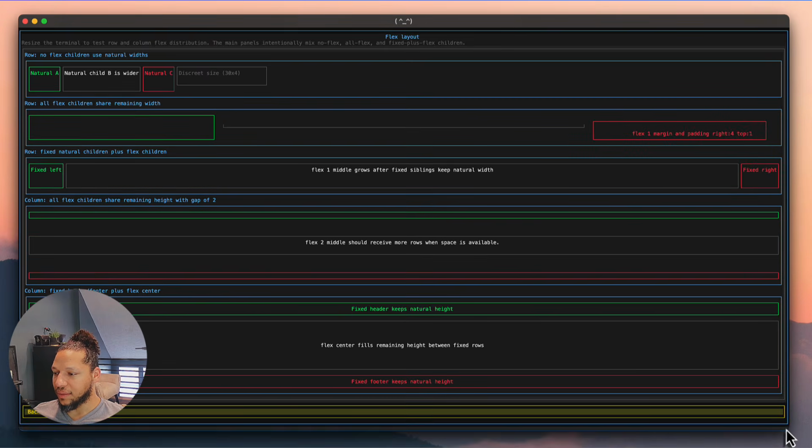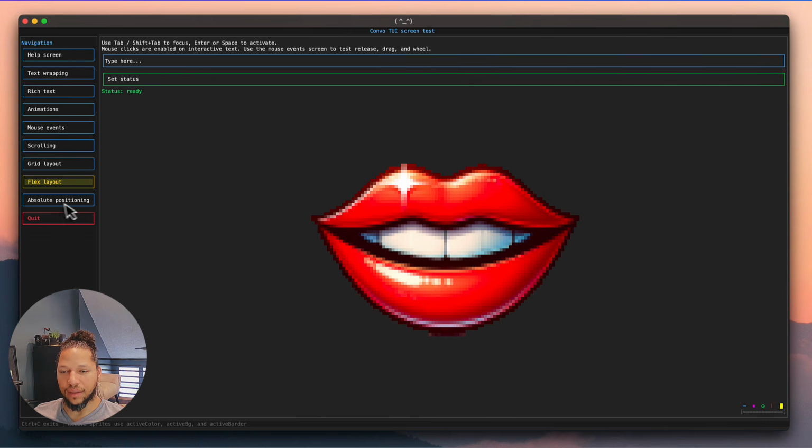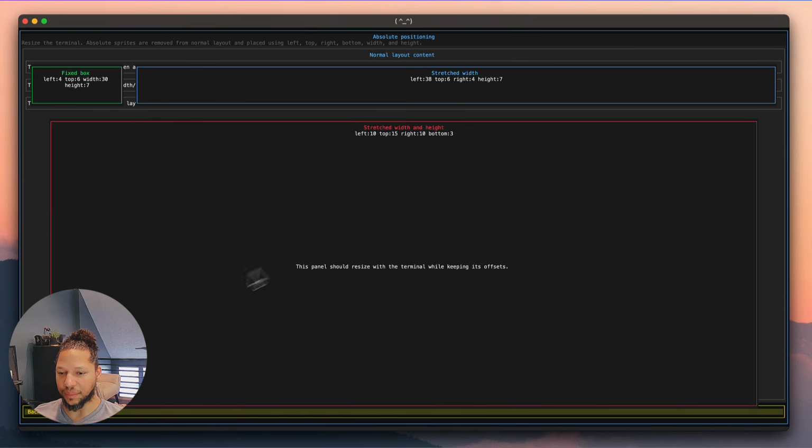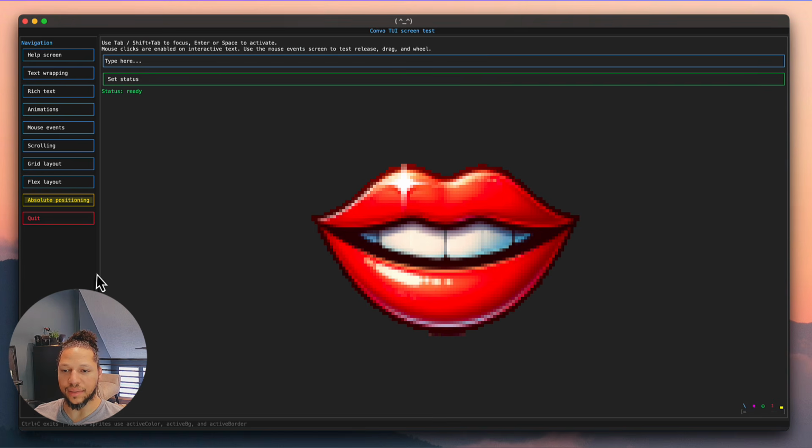And then absolute positioning. So you can position sprites over top of the rest of the screen. So if you wanted to have some type of modal of some sort, you could use absolute positioning for that. Yeah, I think that covers all the features that were added.